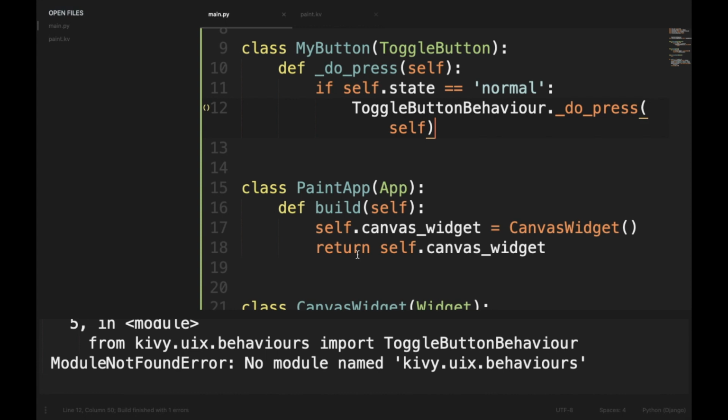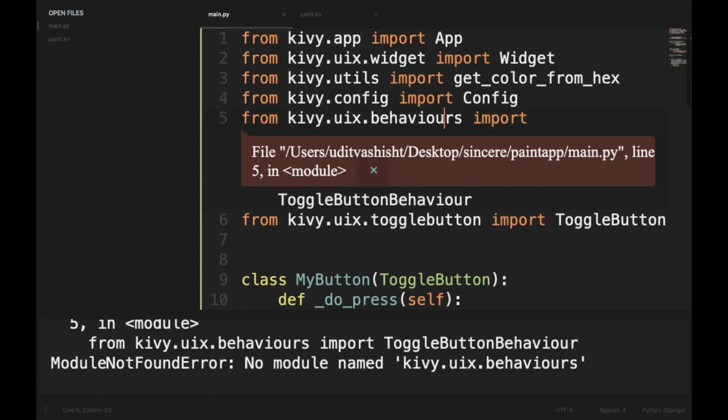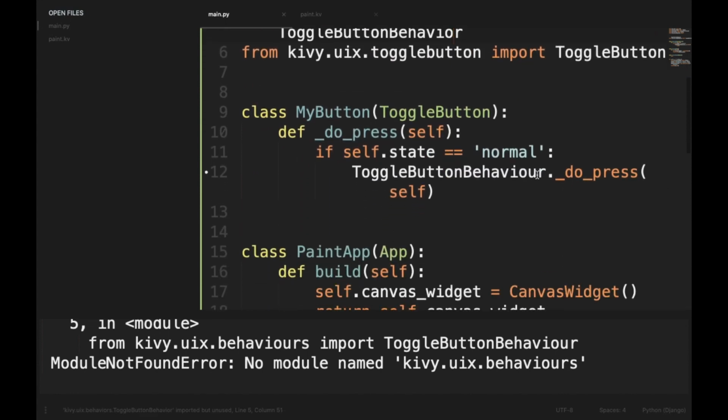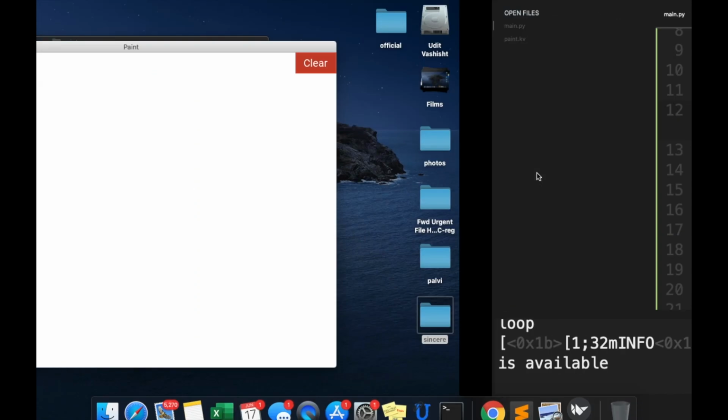and let's save it and save this file and run it. So we have got an error: no module named kivy.ux.behaviors. So I think I have made a typo. There is no U, so it's American English. So no U here and no U here. So similarly, if we go down, we have to remove this U. Save it and run it again.